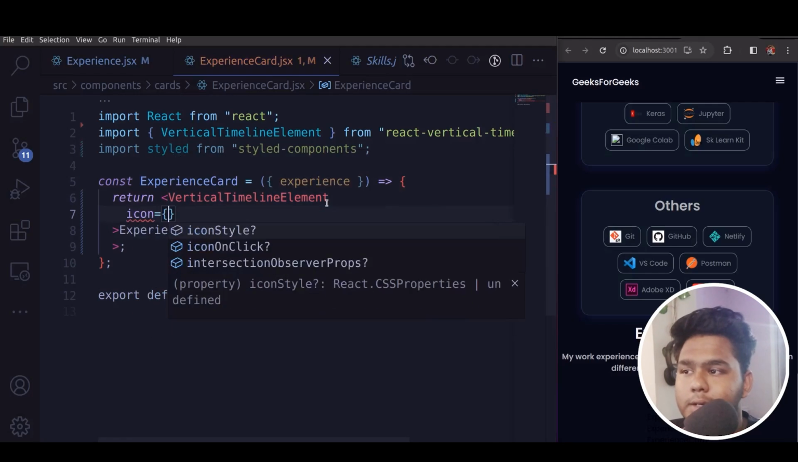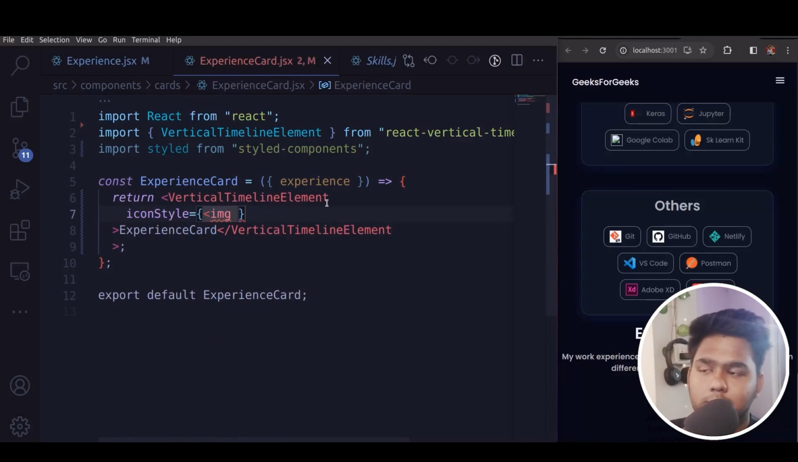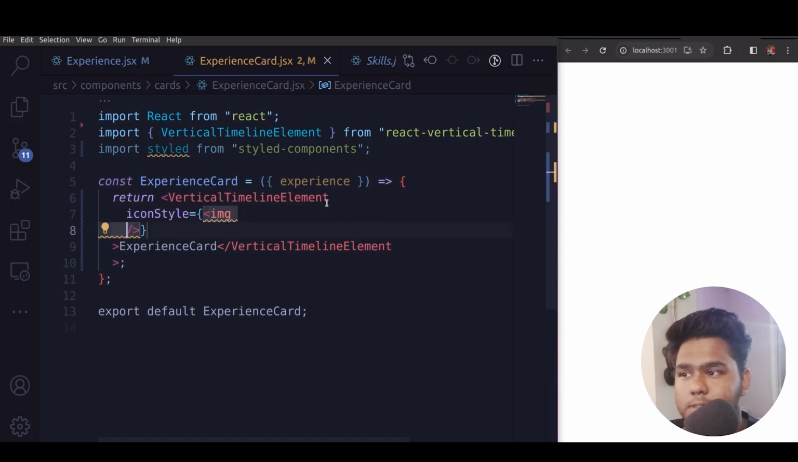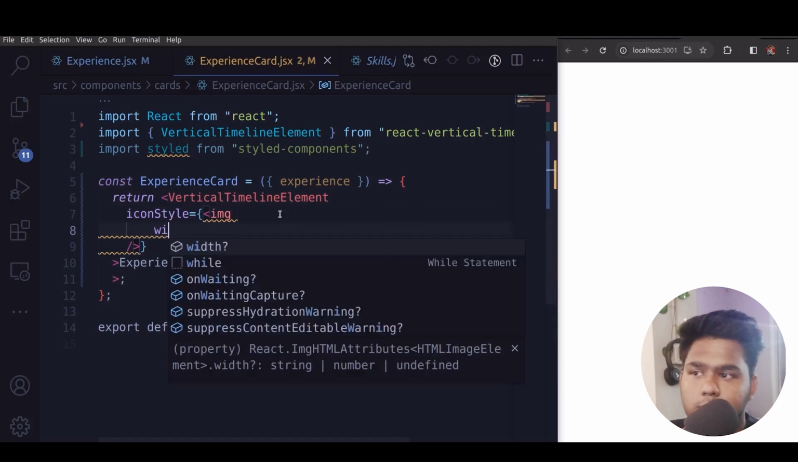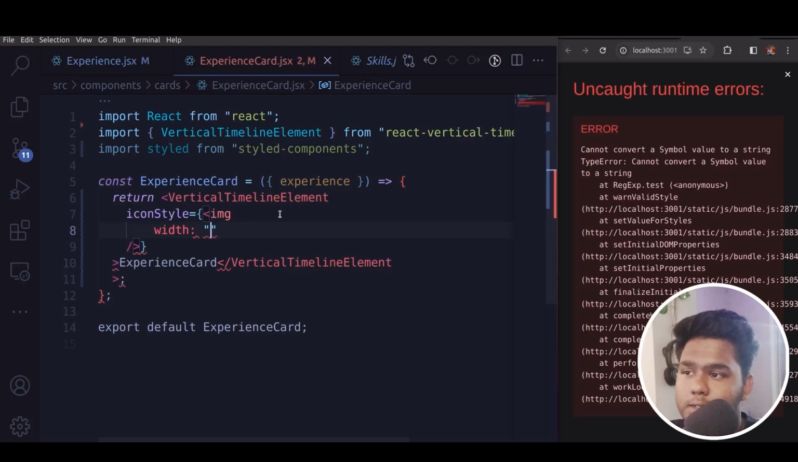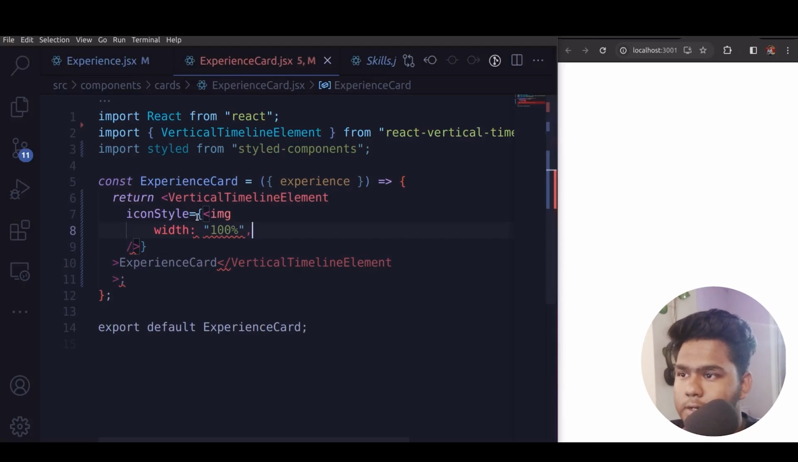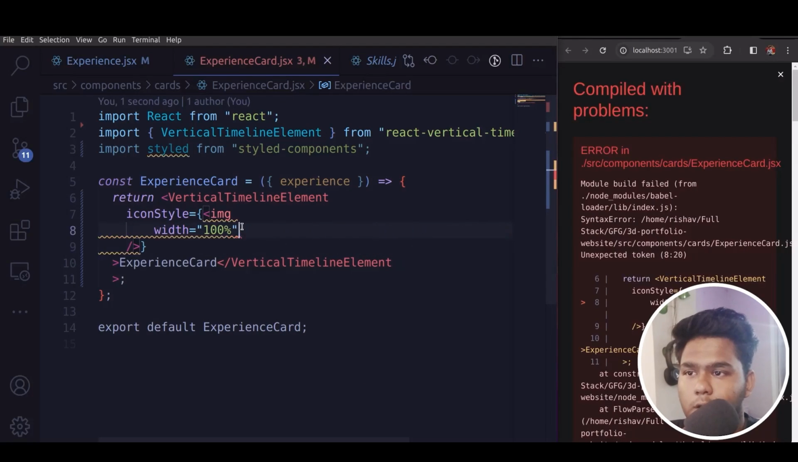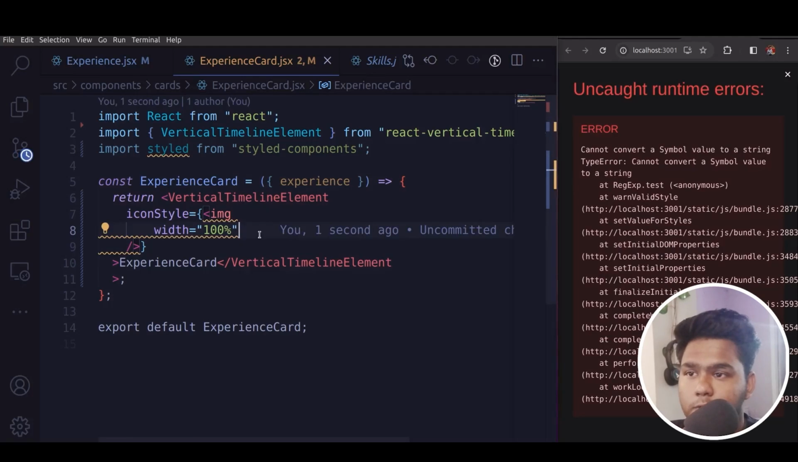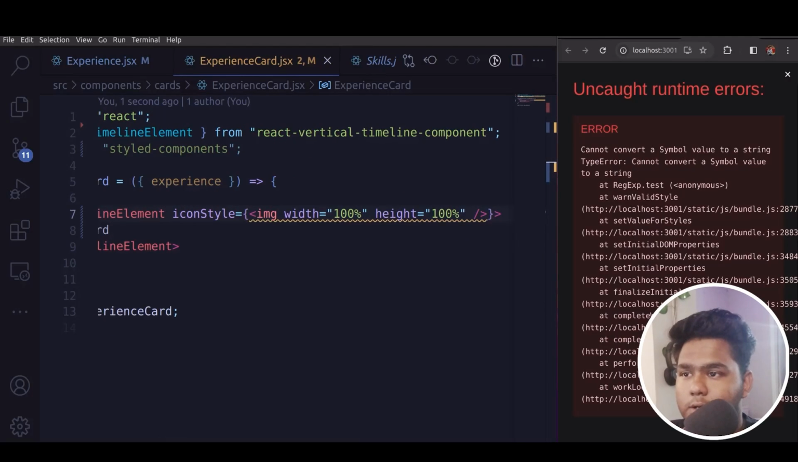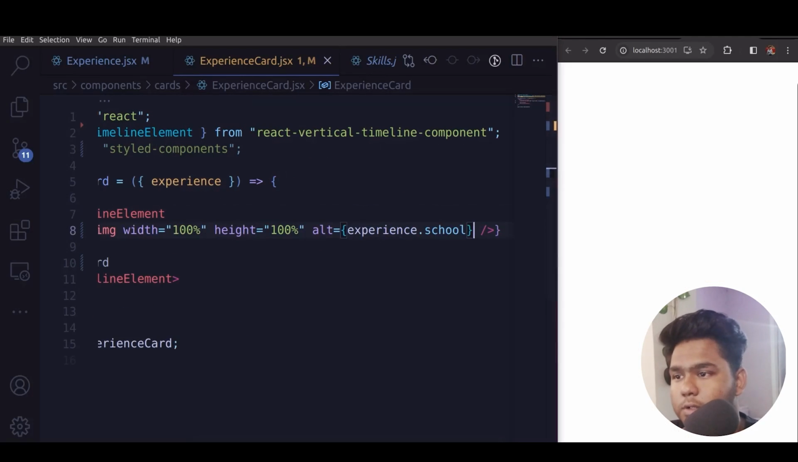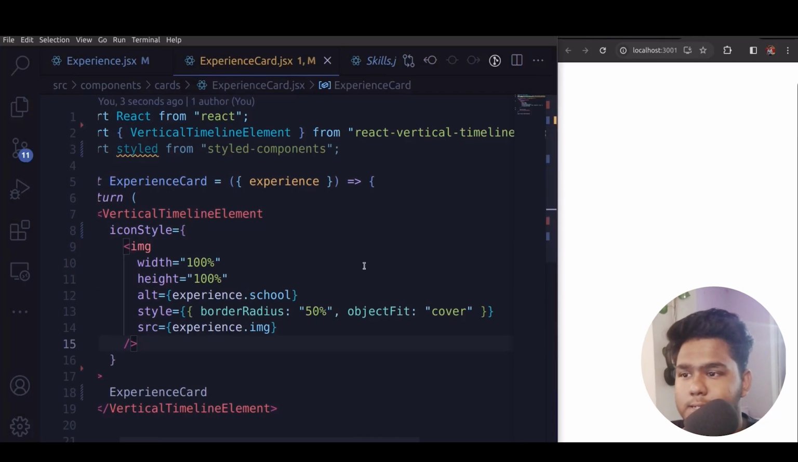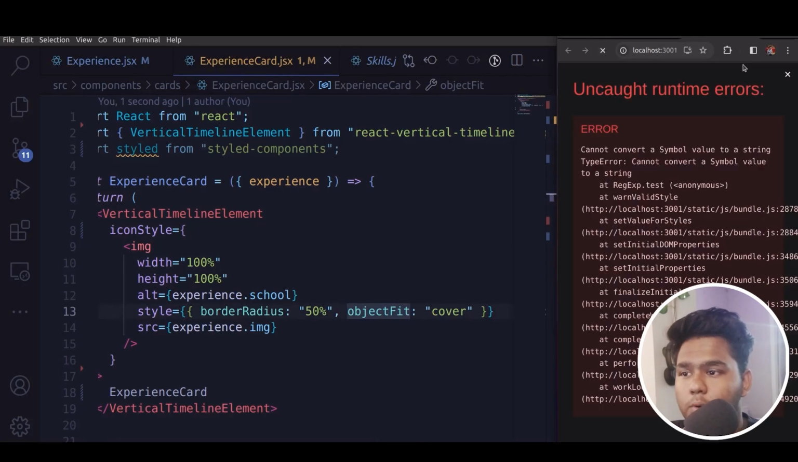So in the vertical timeline element we have to pass the icon, right? So I will add an icon, say width will be 100%. So basically the icon is an image. So I will write width equal to 100%, and then I will add a height also 100% for the image, and I will add an alt of experience.image and experience.school as a src, and style would be border radius 50%, and object fit cover, right?